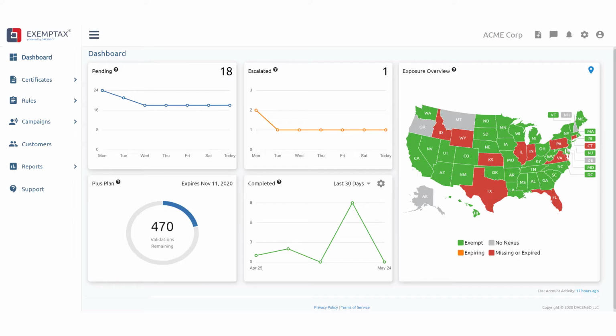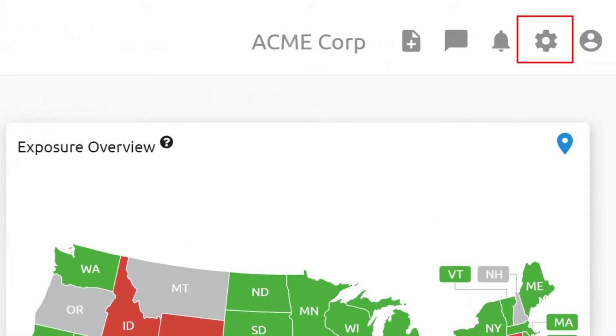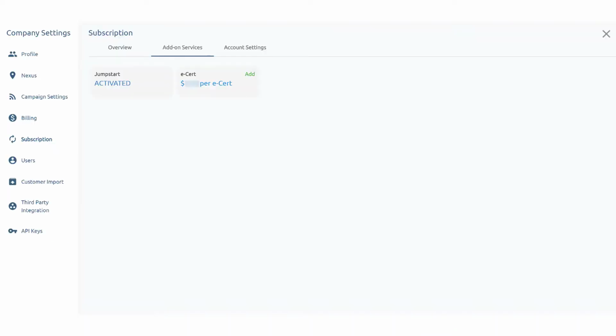EXEMPTAX e-Cert add-on service enables your customers to respond to document request emails and electronically signed tax exemption certificates. Let's go ahead and begin the e-Cert process by navigating to the Add-on Services tab under the Subscription section in the Settings area.